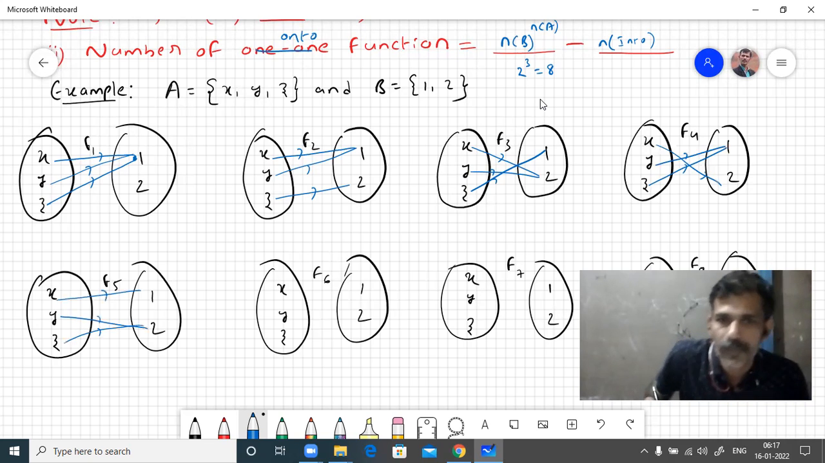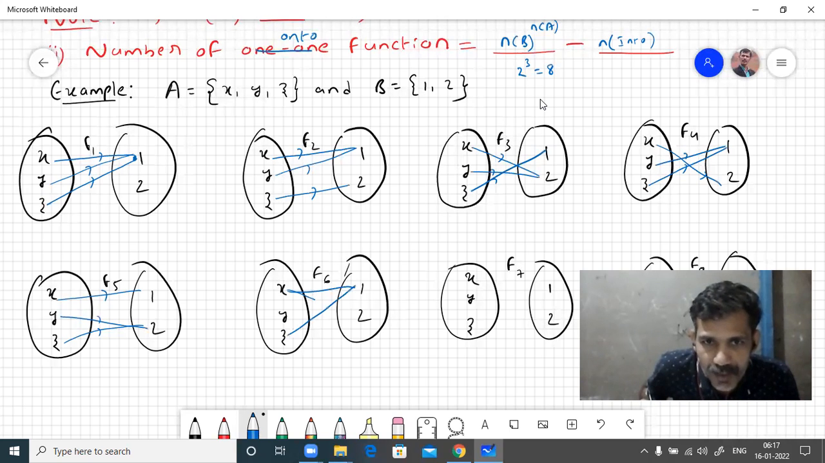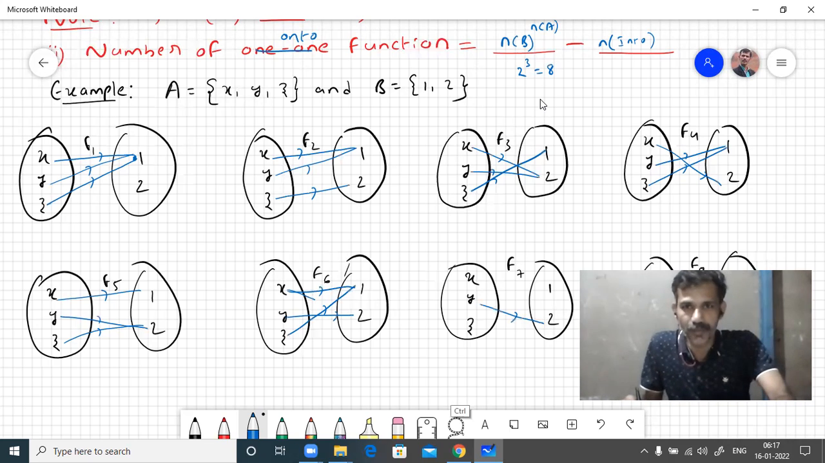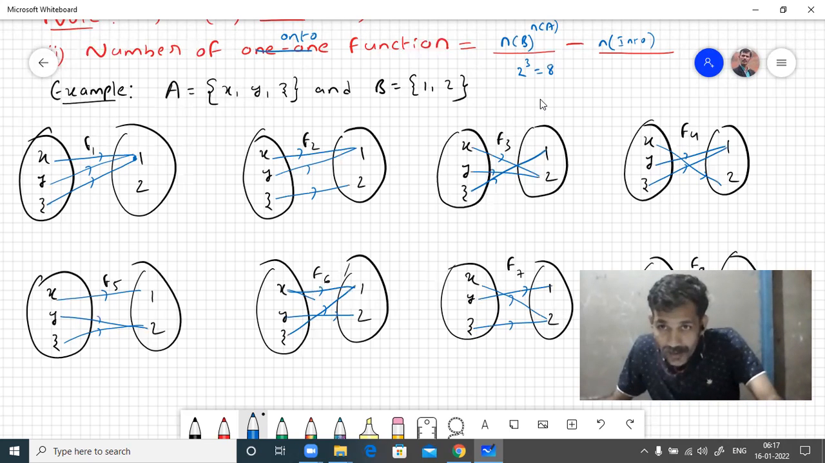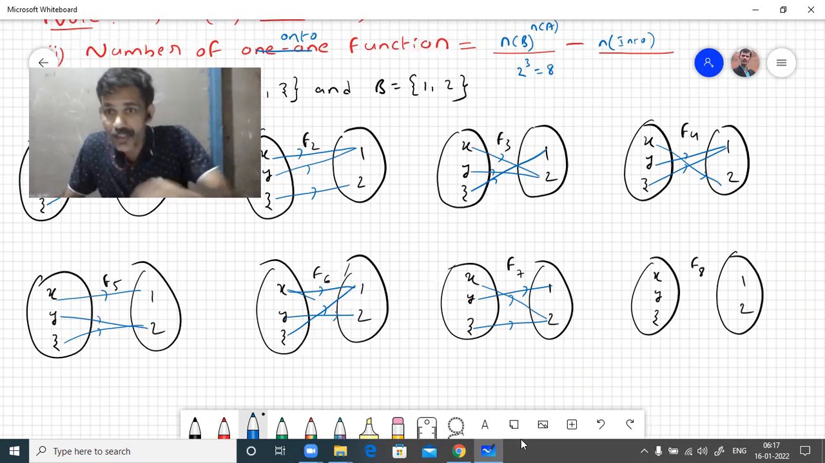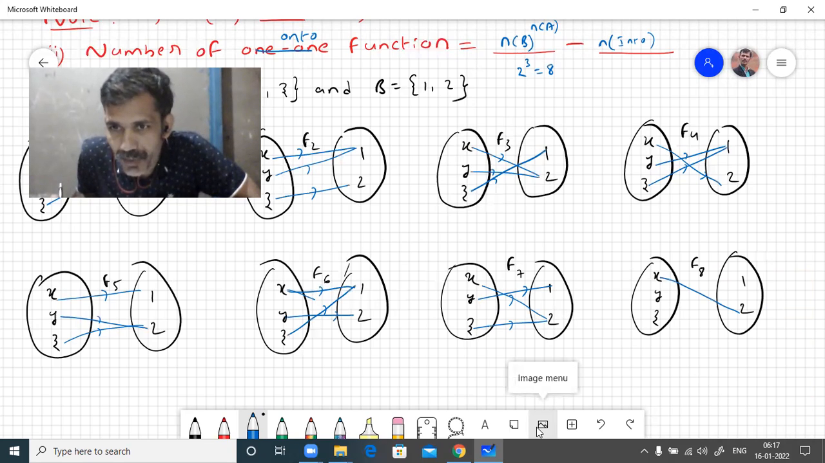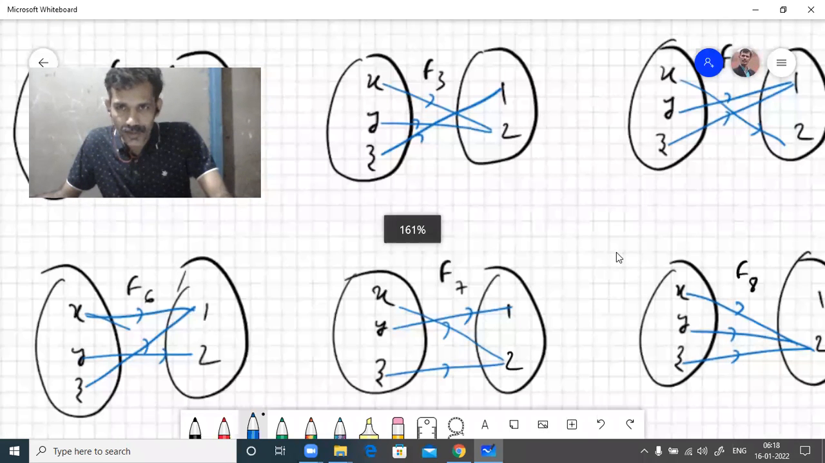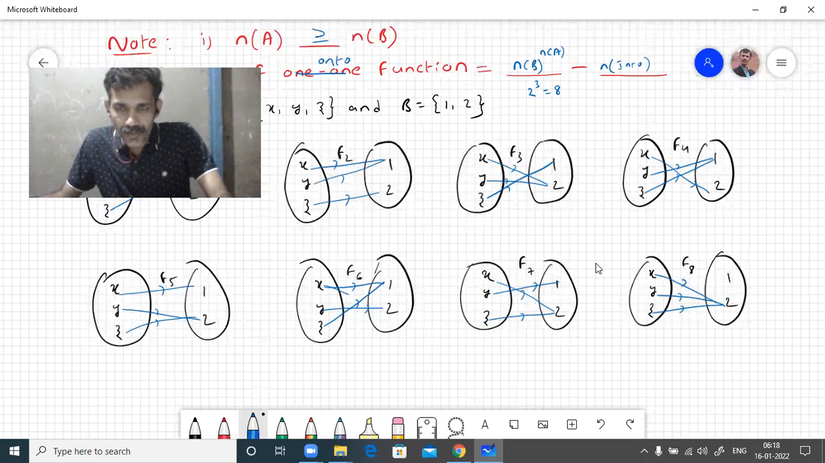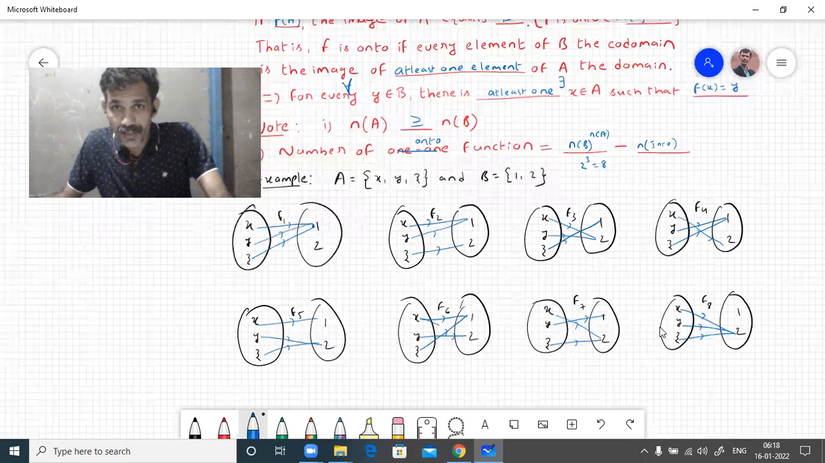This is F5 and F6. Next, the first and last elements associate with 1, and y with 2. Here, the first and last elements associate with 2, and y with 1. This is one arrangement, one function. Next, all elements associate with 2. This is also one function. I'll reduce the size so that we can see how many onto functions and how many into functions there are.